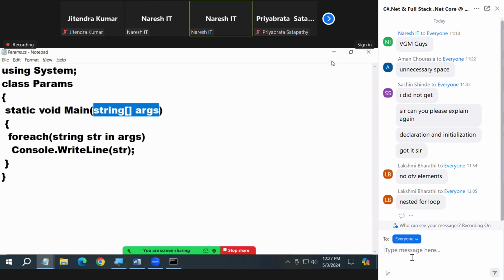In Java, whether you pass values or don't pass values, the syntax is mandatory. And C# tells you, if you don't pass, ignore it. If you want to pass, then only define it. That made the thing simple for us. And we call this command line arguments. What is that? Command line arguments.